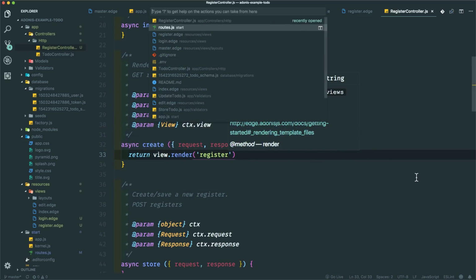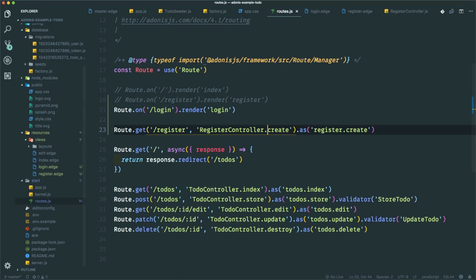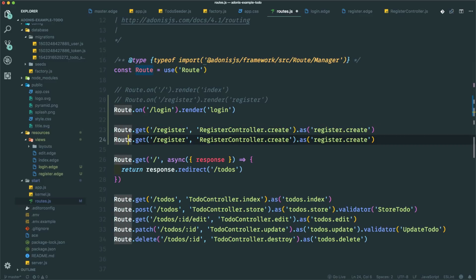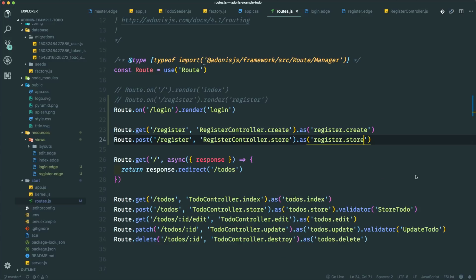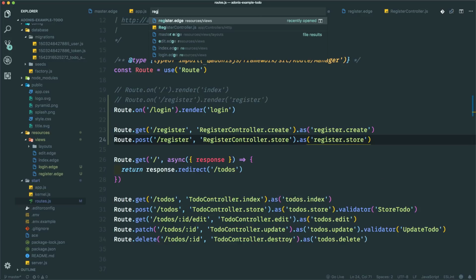Okay, let's also make the route for registering, actually registering, so creating the user. So back to our routes. I'm going to duplicate this. It's going to be a post request to the register controller. Let's put it in the store method, and let's do register.store. Okay, back to our register controller.